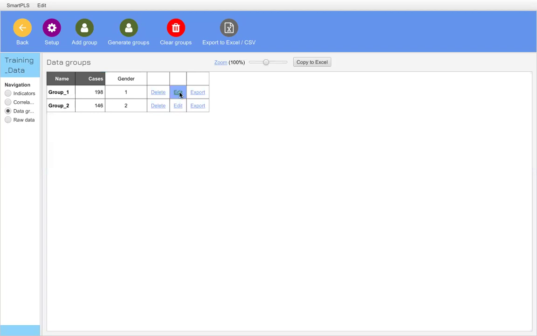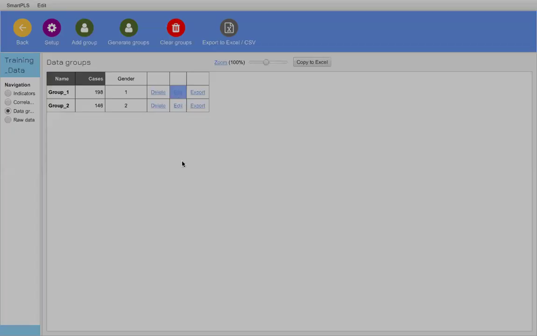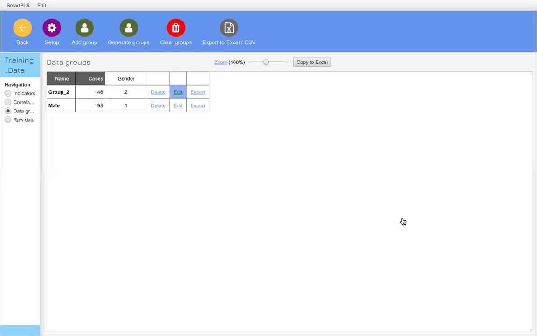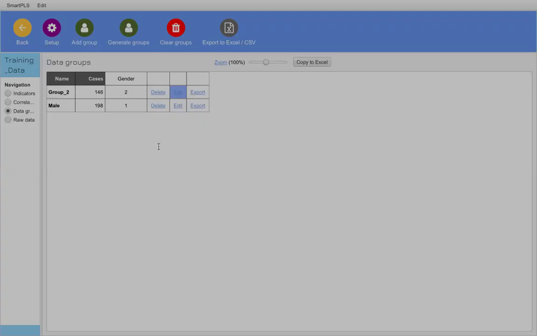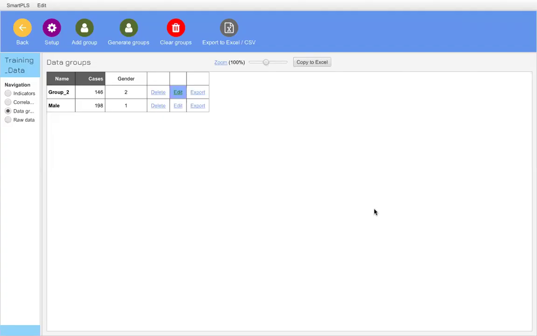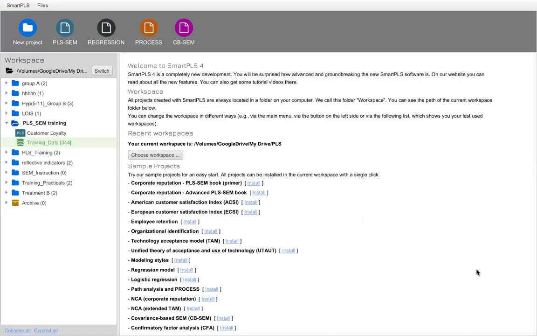Click on edit to open a new pop-up. Group name. I want to call group 1 male. Male. Then you apply. Then you go back to group 2, edit. I'll name it female. Then I apply. After that, I just have to go back. When you go back, it takes you to where you can select your model and the training data pane.